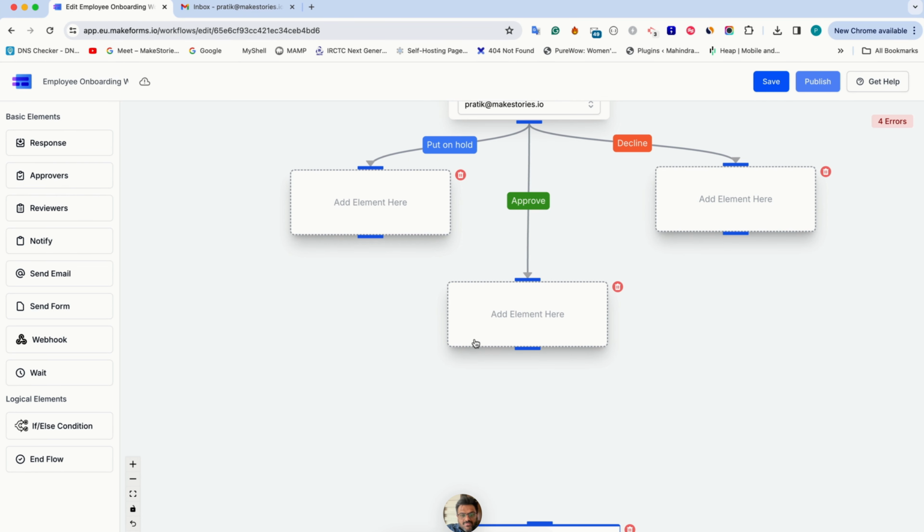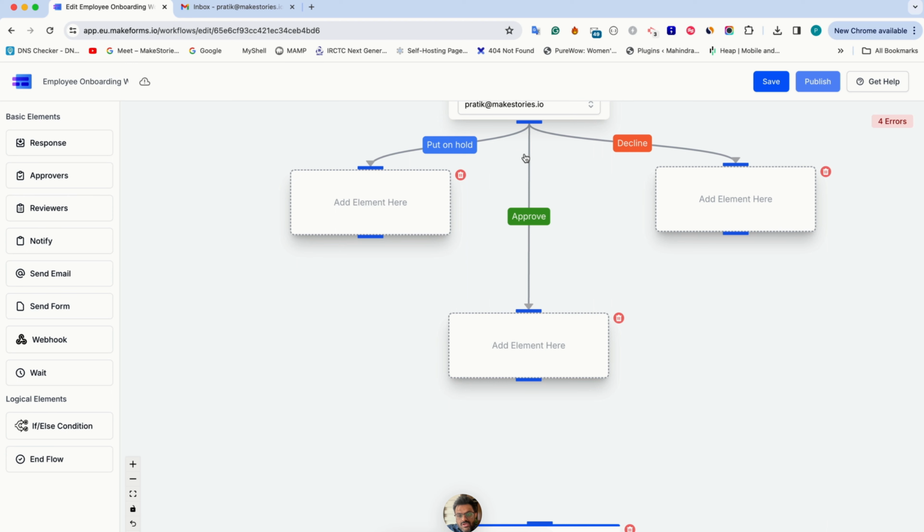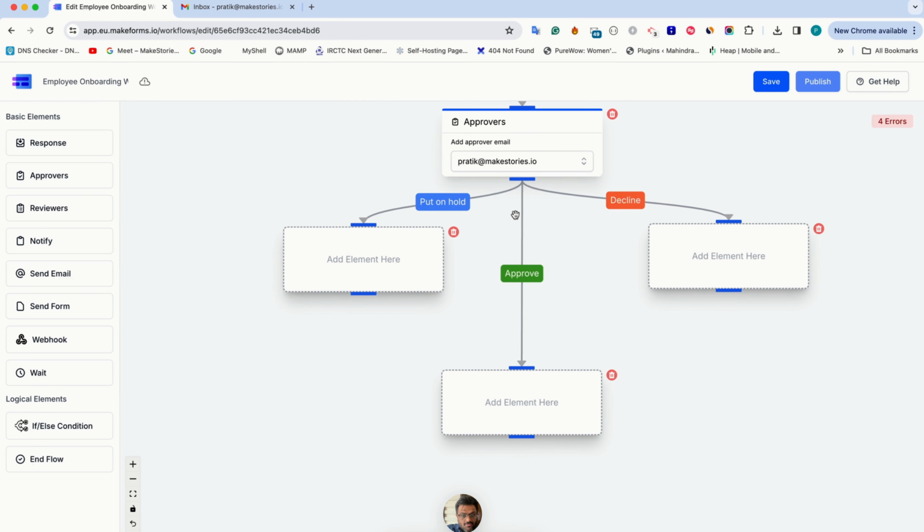Now what we will do is that if this particular submission is approved by Pratik at makespace.io, we will put in another approval. If you want, you can do that. Let's say I want to put in one more level of approval. I can very easily do that. But since I have only two members, I would avoid that. And what I will do is that instead I will put in a review over here. So as soon as this is approved, I want someone else to review it.